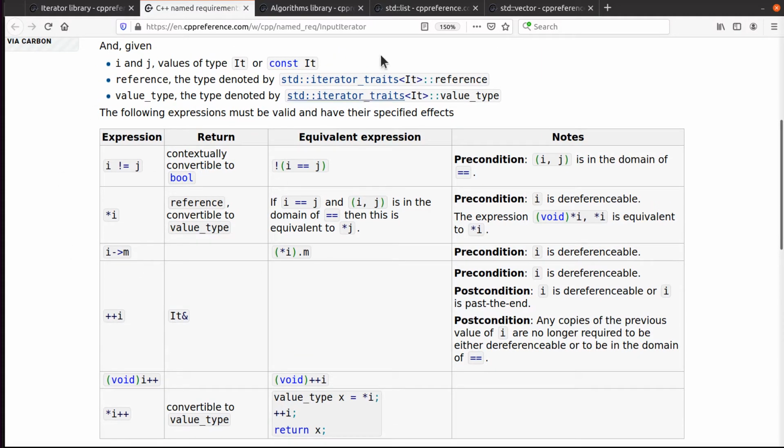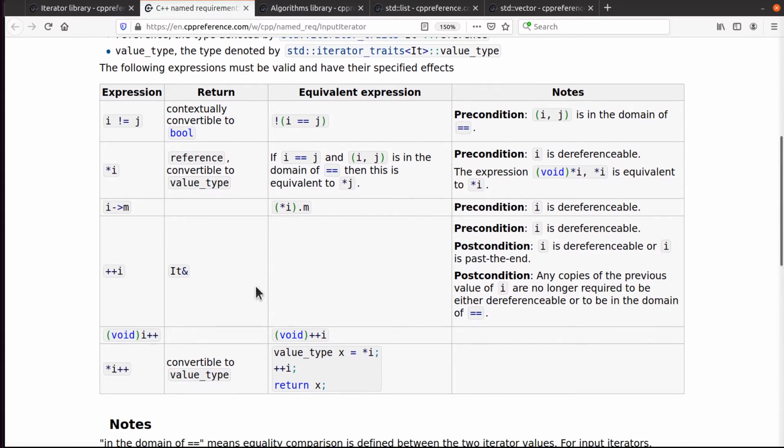And this is kind of legalese speak down here, right? But it's what I told you. I can increment it. I can reference the thing that it refers to. And this is kind of important right here, the not equals here.